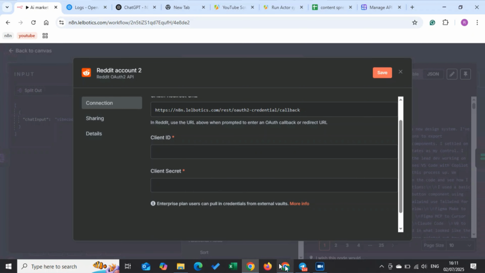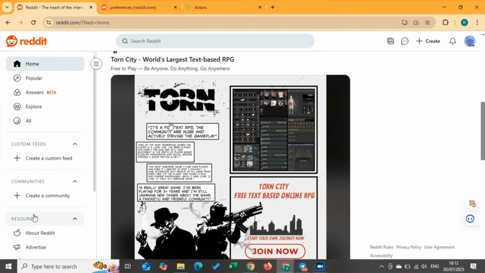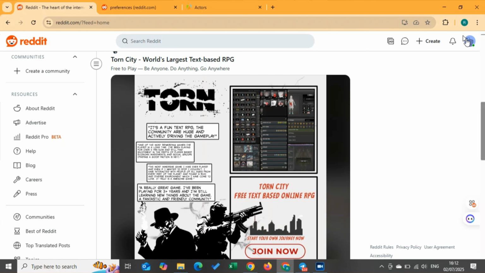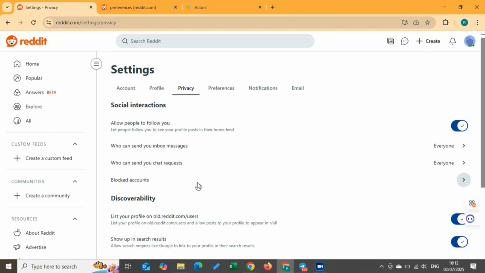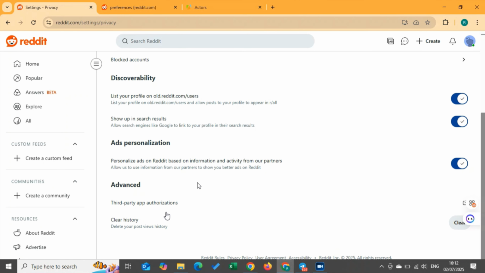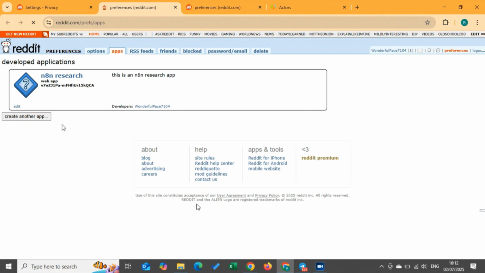To get these, go to Reddit. In Reddit, go to Settings here. I think it's on the right. Here it is. Then go to Privacy, scroll down, and find third-party app authorizations. Click it. I've already created an app. You'll create a new one. Copy the URL, the client URL here. I'll create a new one to demonstrate, but I'll delete these API keys later.